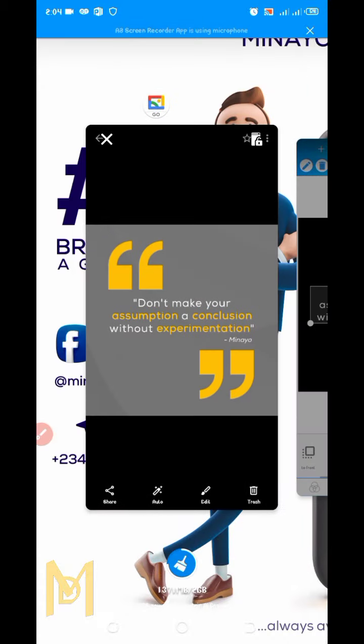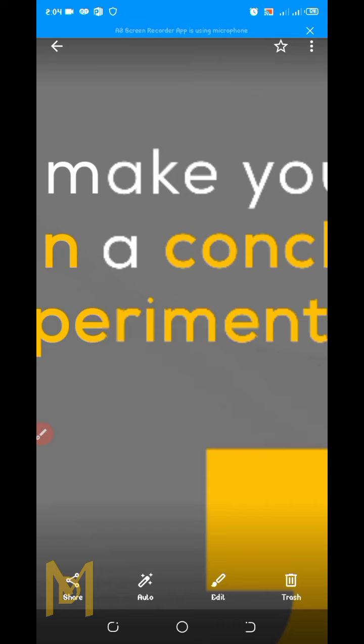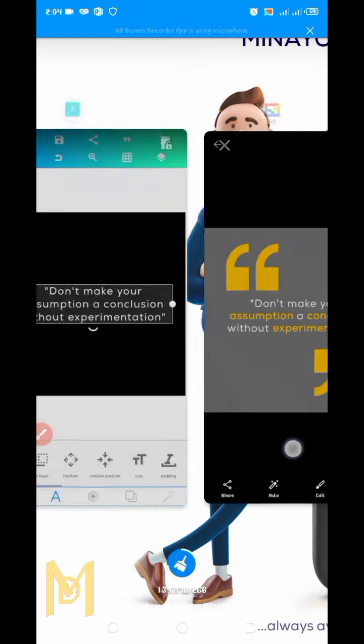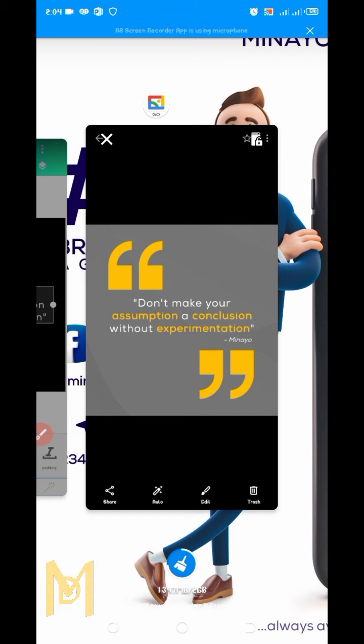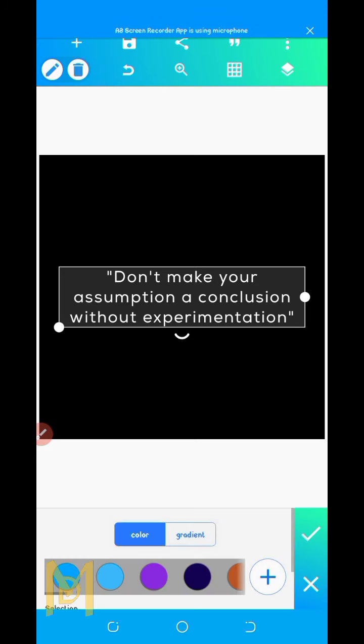Now, in this design, assumption, conclusion, and experimentation are yellow, they are of different colors, and they are bolder because that's the main text. I'm sure we also did hierarchy too in the principle of design. Though I'm supposed to make the assumption, conclusion, and experimentation the biggest text in this design, because it's a quote, I just have to make it a different color for it to stand out.